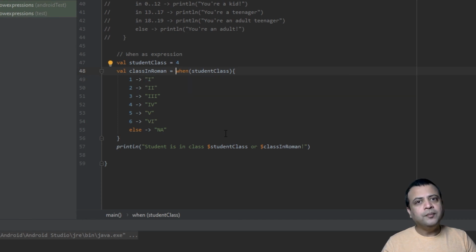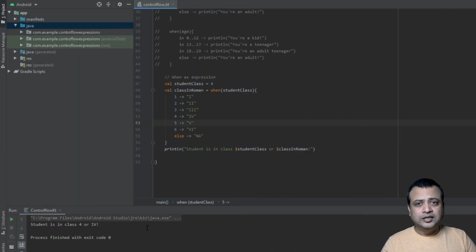Let us run this program and see the output before I walk you through the code. As you can see, the output is student is in class 4 or the Roman number 4. Now, let me walk you through what happened when we clicked on the run button.